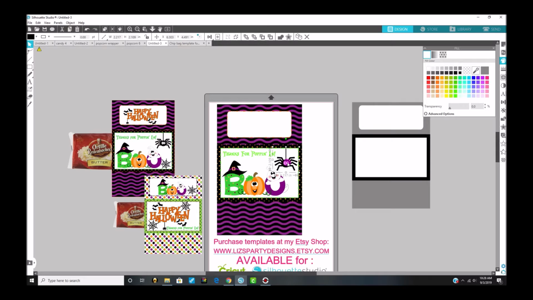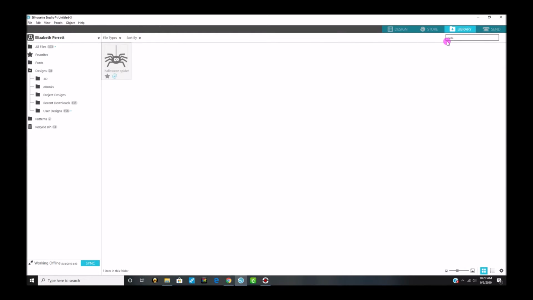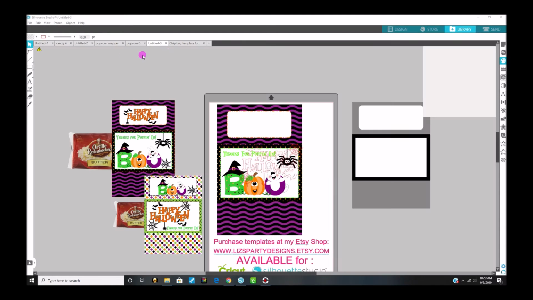So there is that. Down it one more, just a tad bit more. Alright, there we go. Now I want to add this spider web there as well. That spider web is on this file right here, where it says Happy Halloween, and that's going to be my next logo, my next symbol for my next wrapper.